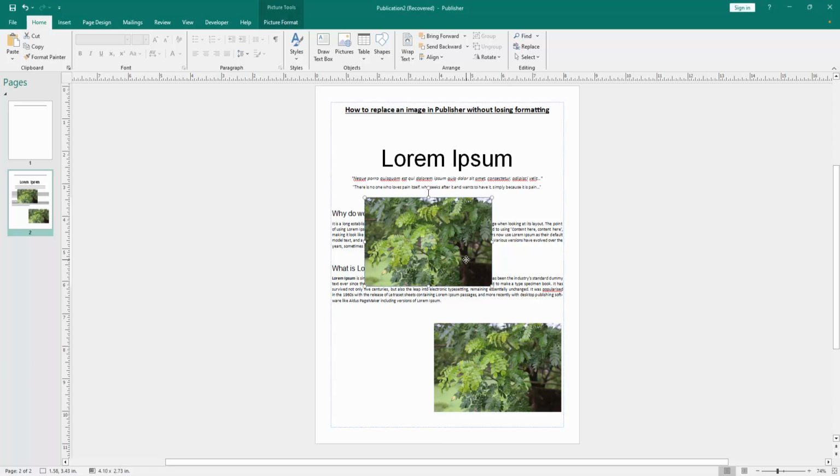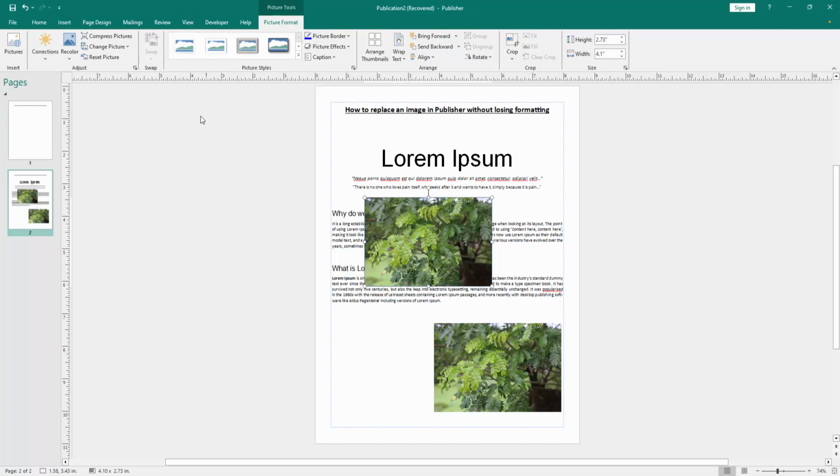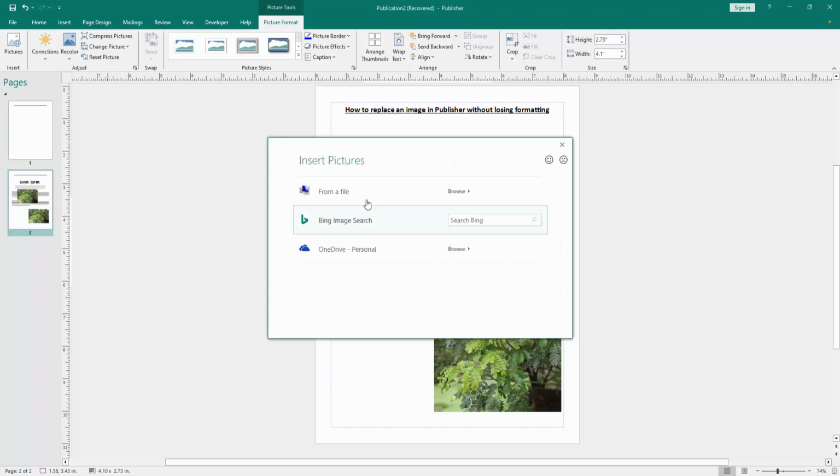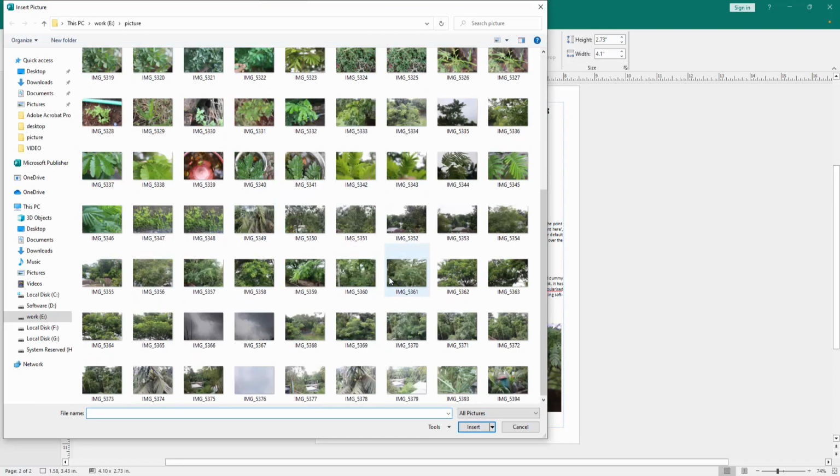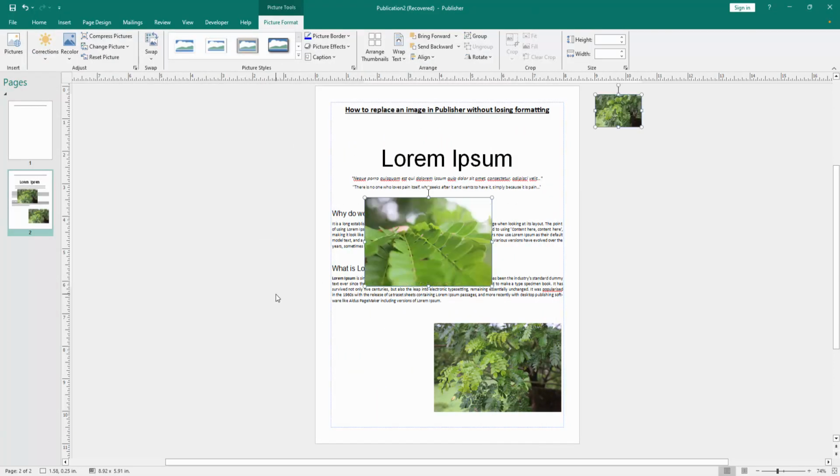Click a picture. Then select a picture, go to the Picture Format menu. Then click the Change Picture option, then Change Picture, then choose a picture from our file. Now we can see here many pictures. Then we select a picture and click Insert. Now we can see we replaced an image without losing formatting very easily.